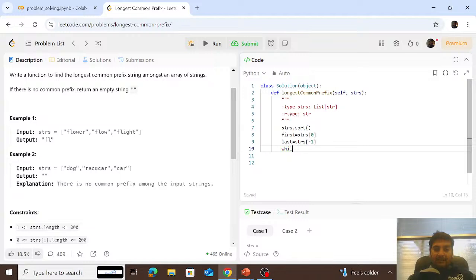Okay, so what we can do is actually have a for loop here. So I'll have for i in range of length of first. I would want to iterate through the word first, and here I would want to keep checking if first of i is equal to last of i. So in first I'll have flow and I'll iterate through the word flow, and I'll compare flow with flight, because the word flow is stored in first and the word flight is stored in last. I will check if F is equal to F, L is equal to L, O is equal to O, O is equal to I, W is equal to G.